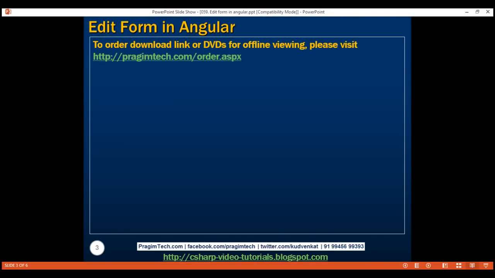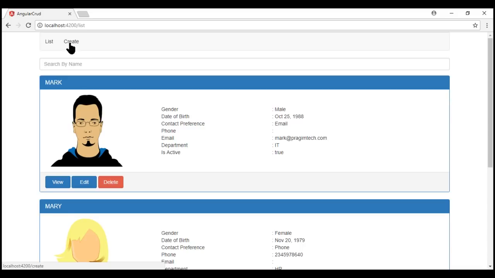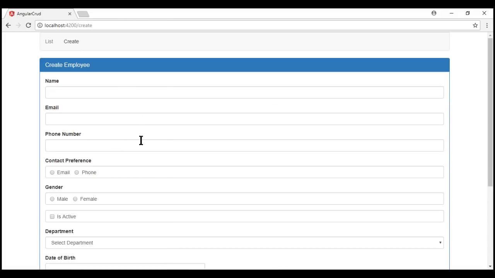Now, to support editing and updating data, instead of creating a brand new form for that, we are going to make use of this create employee form. At the moment, we are using this create employee form to create a new employee. We are going to modify this to support both creating a new employee and editing and updating an existing employee.